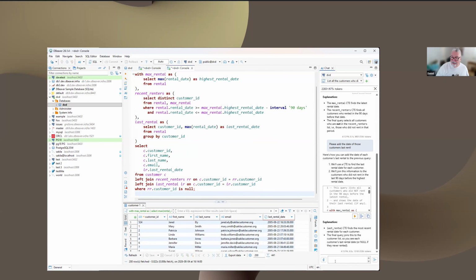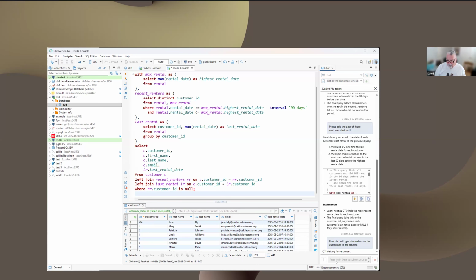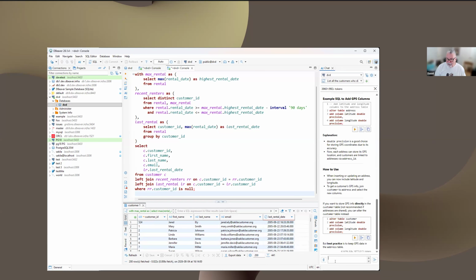Let's say this is great, and the boss comes back to you and says, yeah, but where exactly are these customers? You can ask, how do I add GPS information on the customers to the schema? Now, we could have just said, how do I add GPS information, and let it go at that. And it probably would have come back and asked, well, are you talking about the customer, the store, and all that?